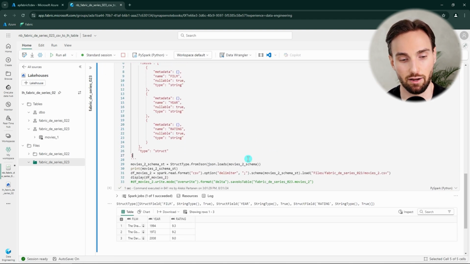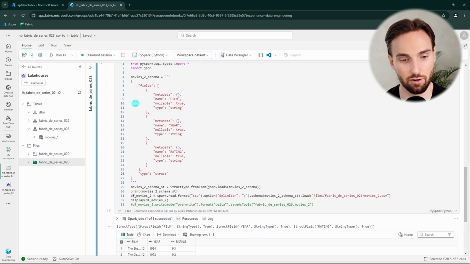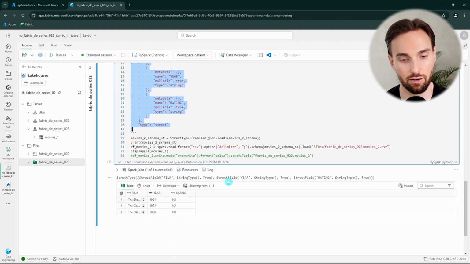Now it is running. Now our cell has run, and we can see that we printed this struct here that is basically describing the schema that we have here, but in a slightly different format that can be used in the schema option when passing it to this Spark read function. Also, as we can see, now our data frame looks correct, so we have that header in place and we have the rows correct as well.